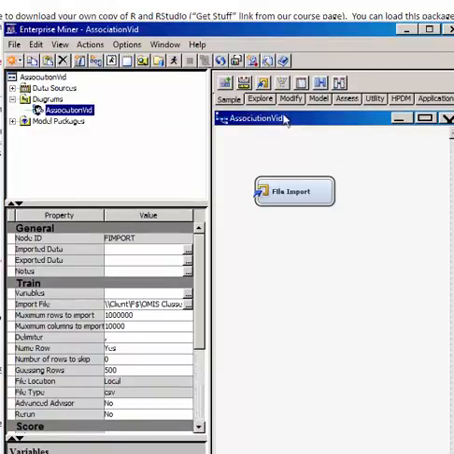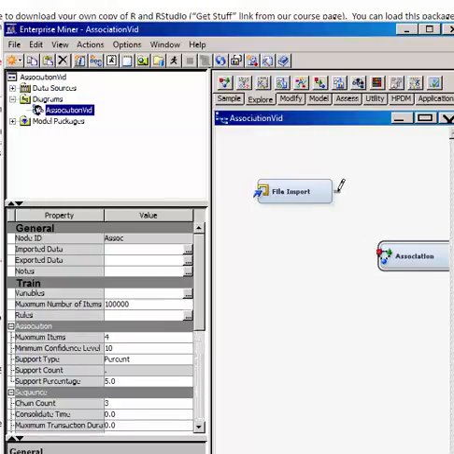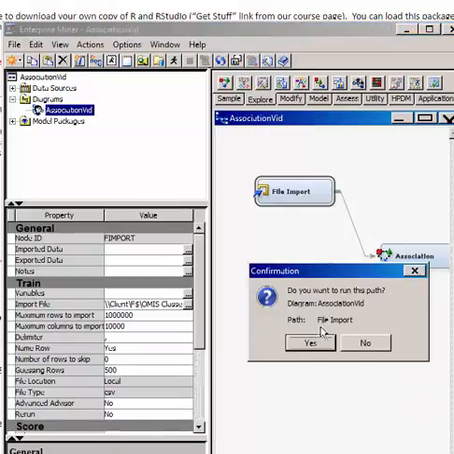Now we're going to, it's not actually in model, it's explore. Much like clustering, association is found in explore, so it's considered still an exploration by SAS. That's fine. We connect these two. Now I'm going to run both of them. First I run the file import, get the file in, define the variables.